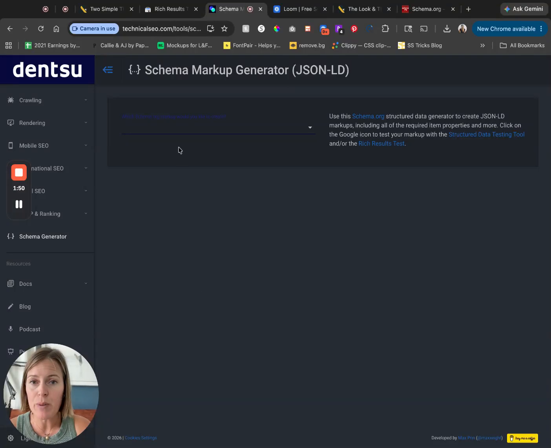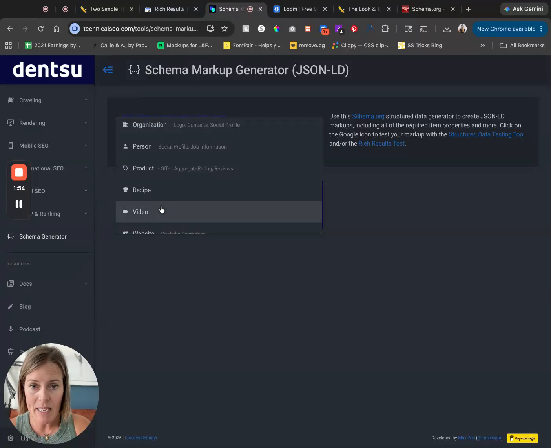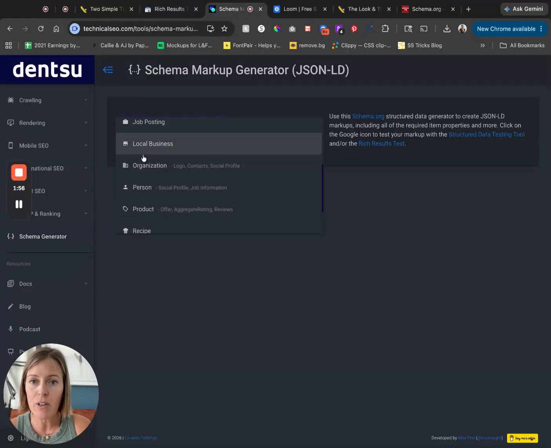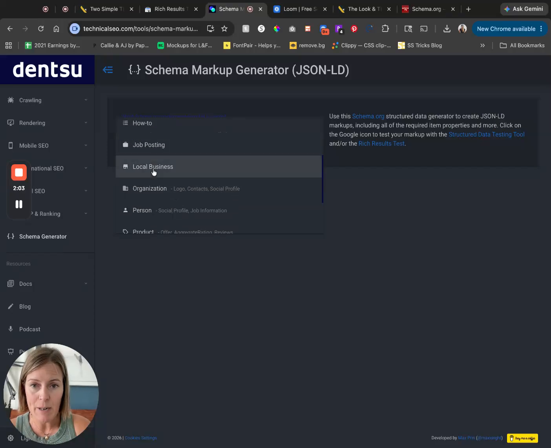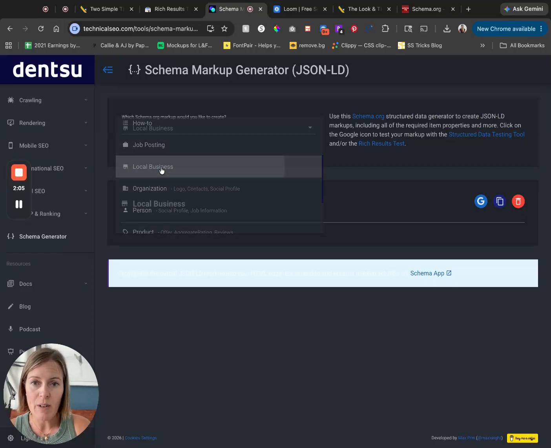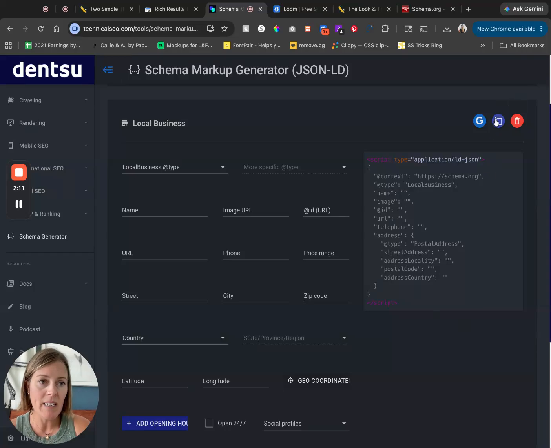If you prefer to do it this way, you can hop on here and choose your type here. You would choose local business if you're a local business. If you're an organization, you can do organization. You can do a product. You can do different things here. So I'm just going to put in local business as an example. And you can fill out the information here. It's going to give you this code here, which you can then copy.